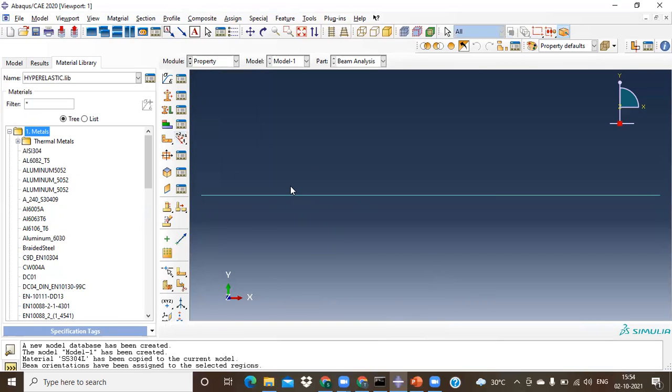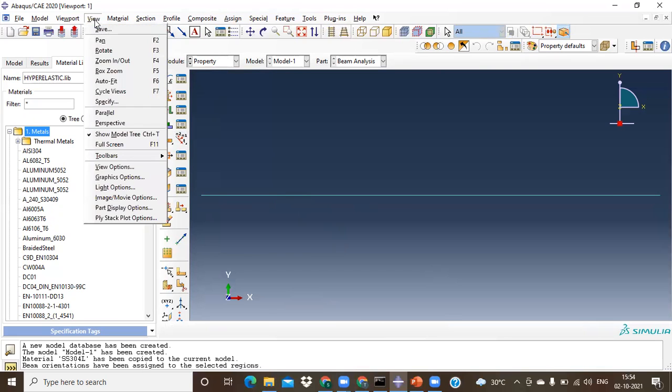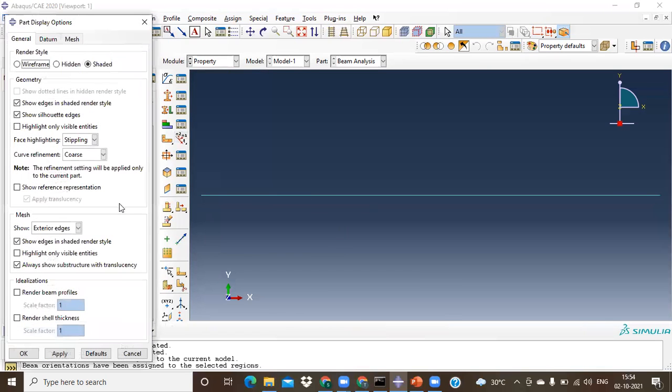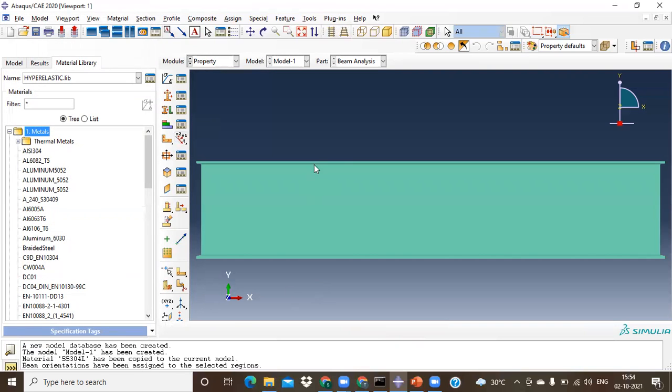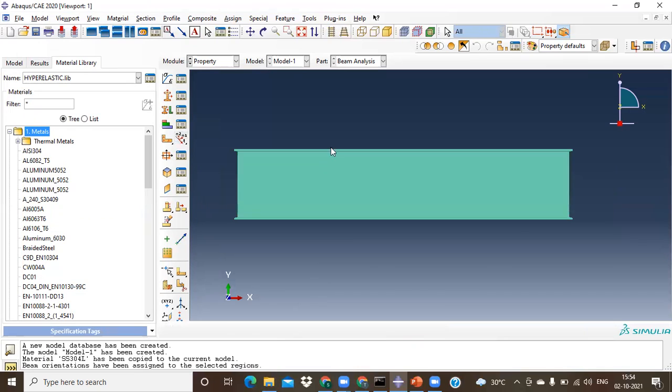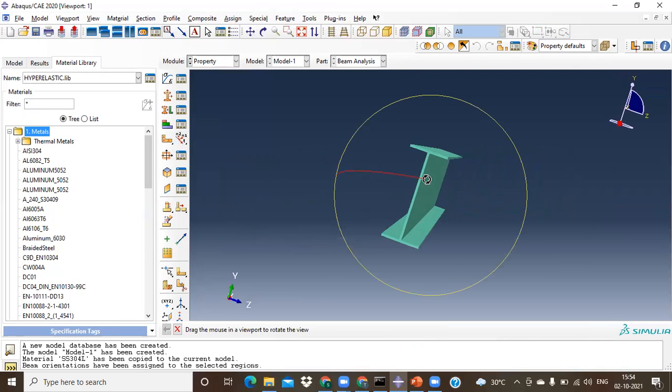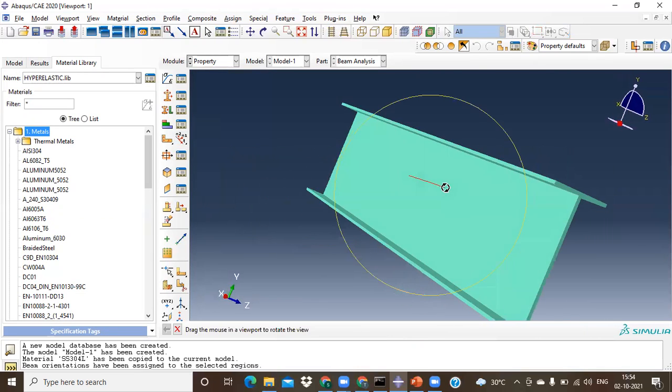Yeah, so it's done. Now if you go to your view and part display options, and render the beam profiles and apply over here, now you can see these particular things. Once you render it and rotate this particular model, you can see this particular I section.